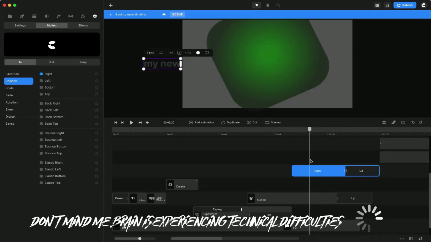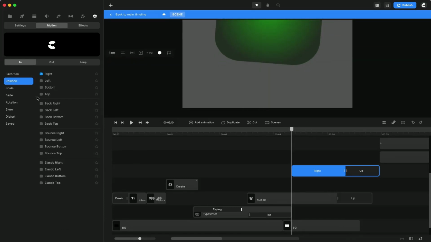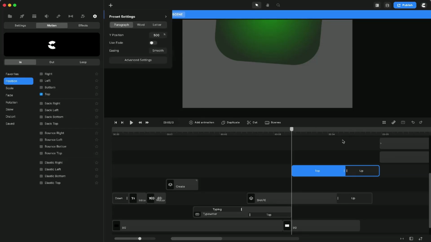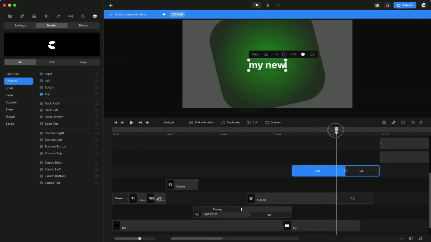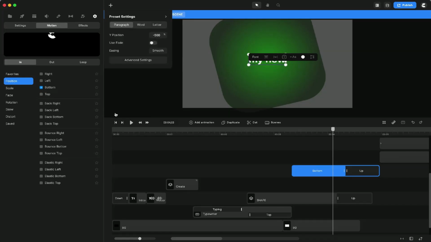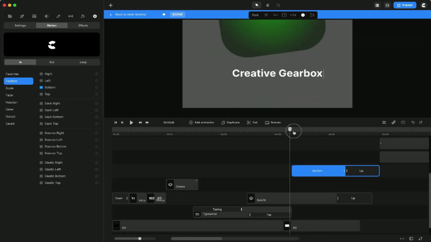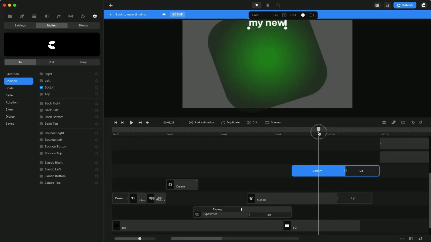Oh, sorry. Okay, so right now this one is set to top. So if we were to change it, it would change the way that the words came in. If we were to change it to bottom, then now it's coming from above it and going towards the bottom.